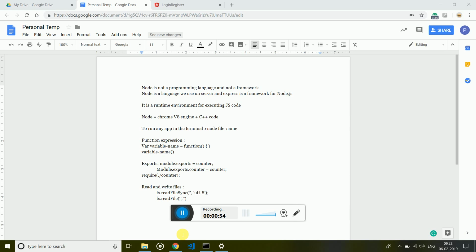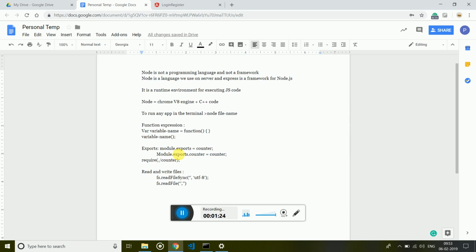In Node, we have function expressions. If there is a function, we can assign the function to a variable, and we can use that variable to call the function. We take a variable name and the function for it, and the next time if you want to call this function, we will write the variable name with parentheses. So it will just bring the function wherever we need it.